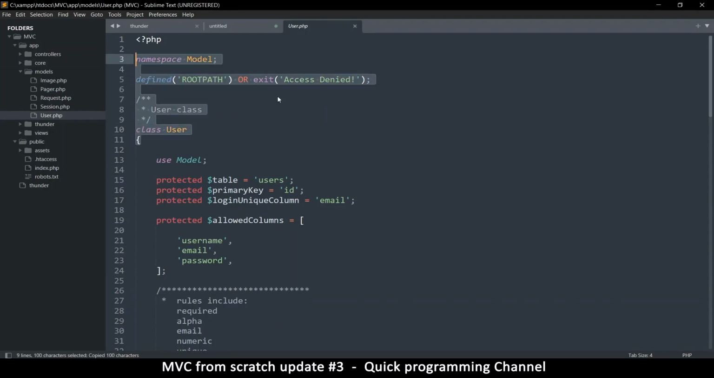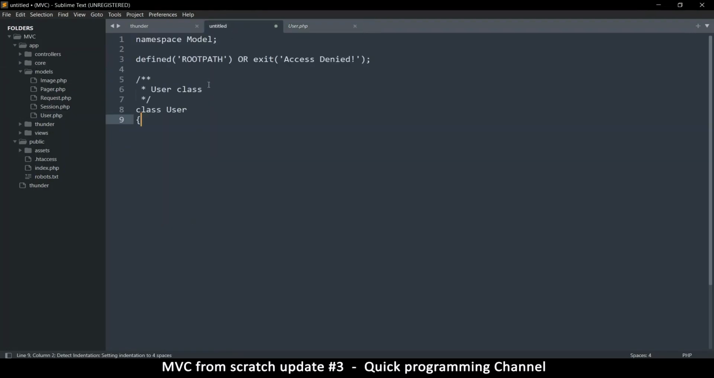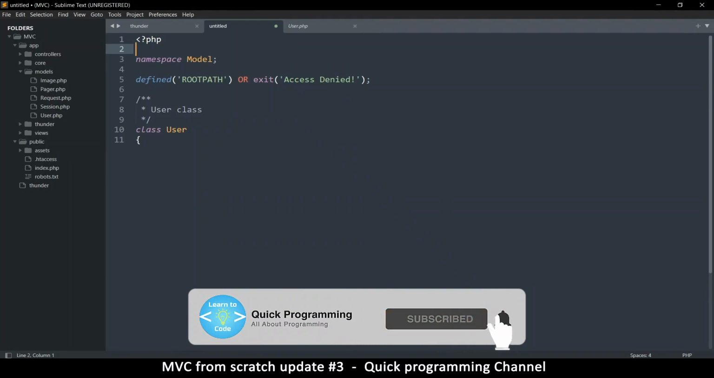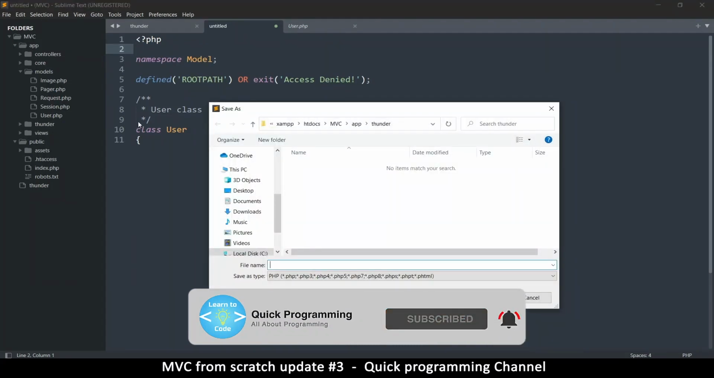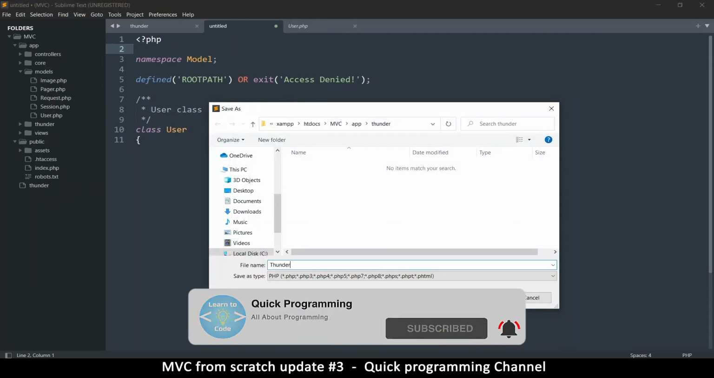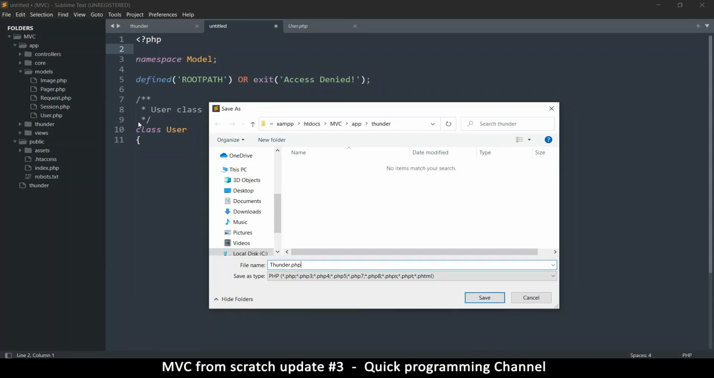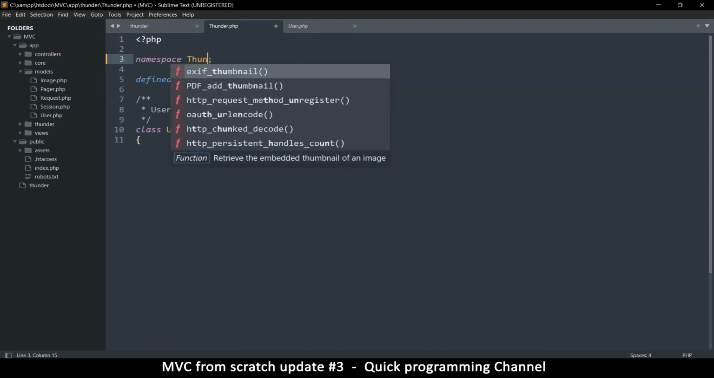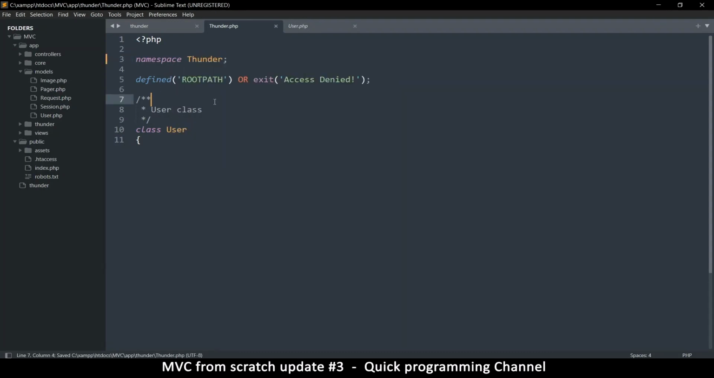So I'm going to copy these over and put that there. Now I need my PHP tags, of course. Make sure they're right at the beginning, and let's save. This one will be called Thunder, capital T.php, save. So this one will be inside the namespace Thunder. That way it's very separate from everything else.